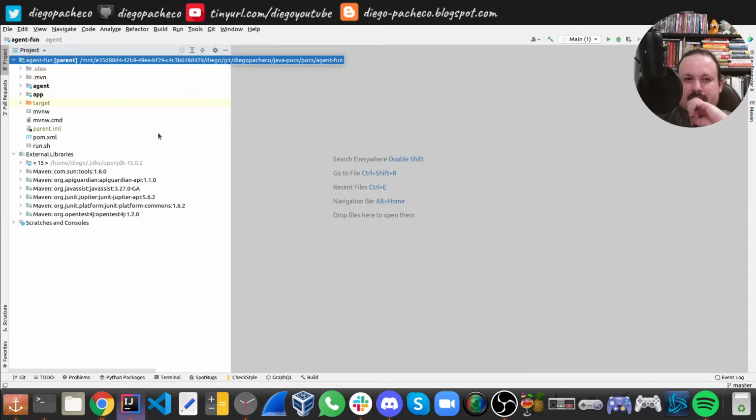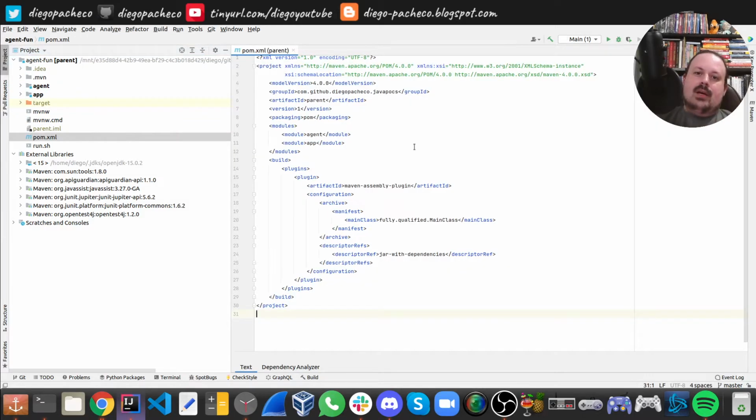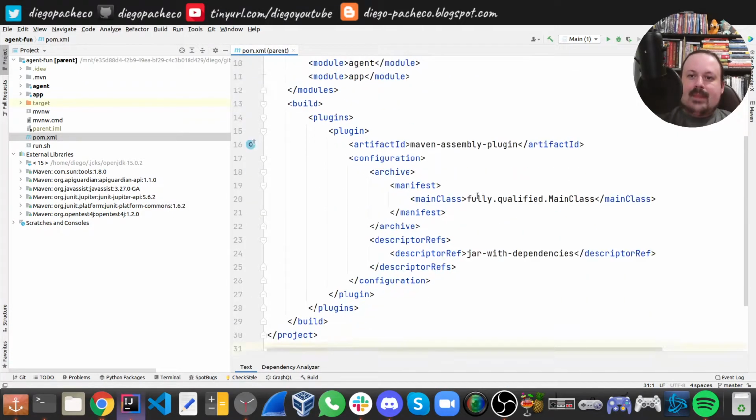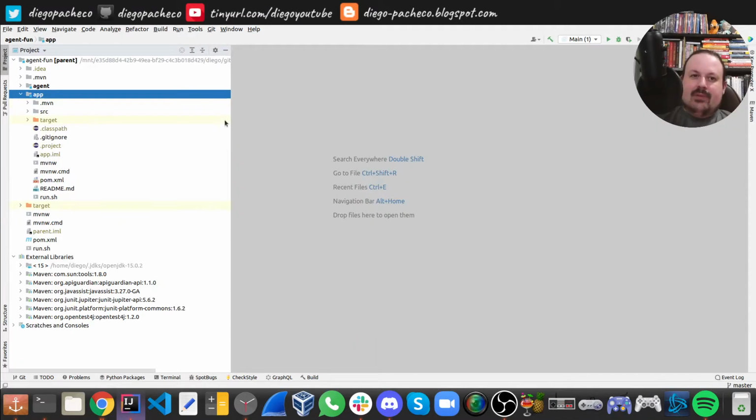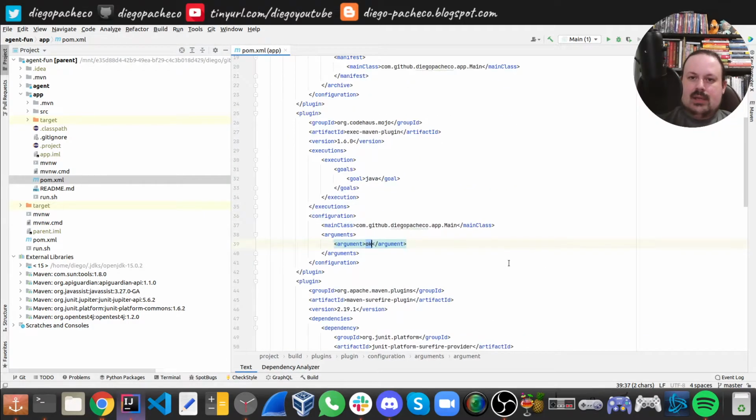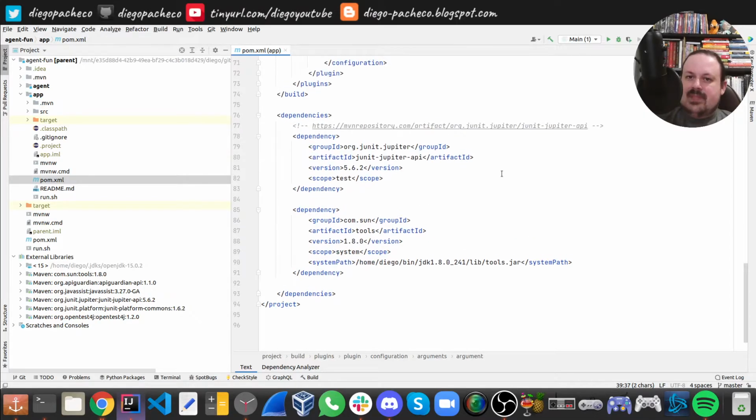So similar to the other one, I have a root pom.xml. I have two modules. One is called agent. The other one is called app. I also have assembly here for a fat jar. Let's start with the app. So the app really doesn't have any dependencies. It's a simple Java app.